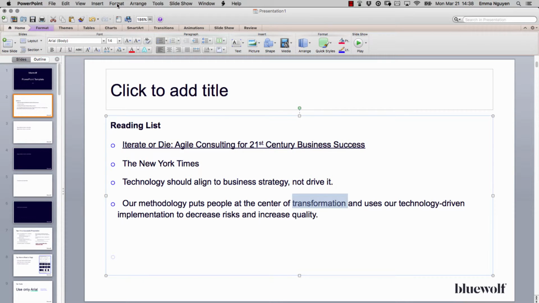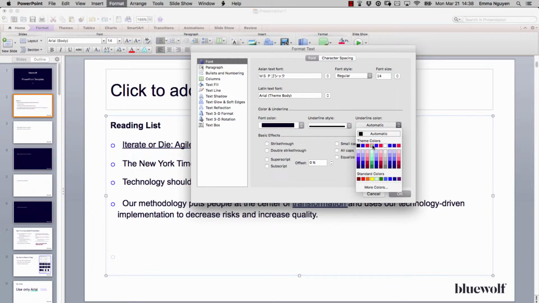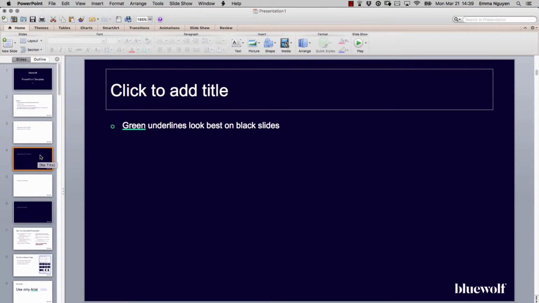Select the text you'd like to emphasize. Go to Format, Font. Under Underline Style, select the third option. Then under Underline Color, select among blue, red, or green. Note though that green looks best on black slides and blue and red looks best on white slides.